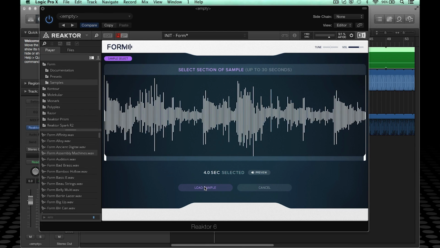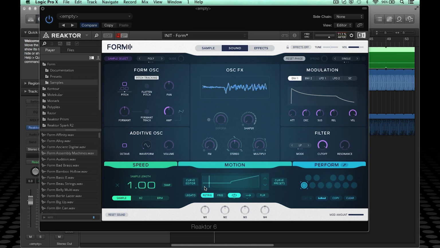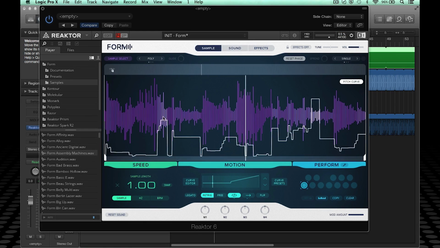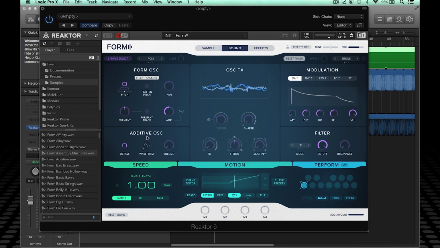What's important, however, is you click the load sample button and that will analyze the sample, and it also tracks the pitch components. You can see that's represented by this white line here. This is used to control the pitch of the additive oscillator unless you press the flatten pitch button, and it's also available as another modulation source for parameters, and like the motion curve can be accessed through modulation.